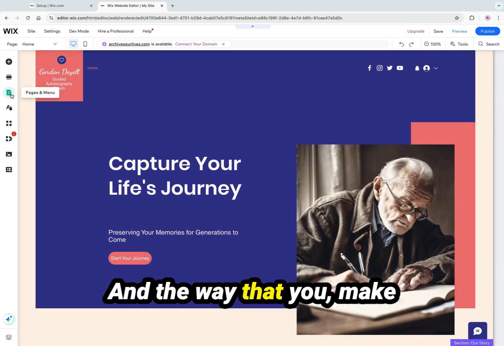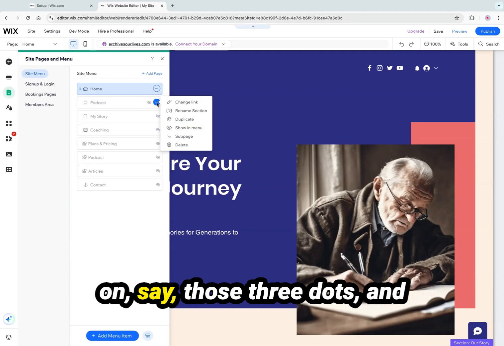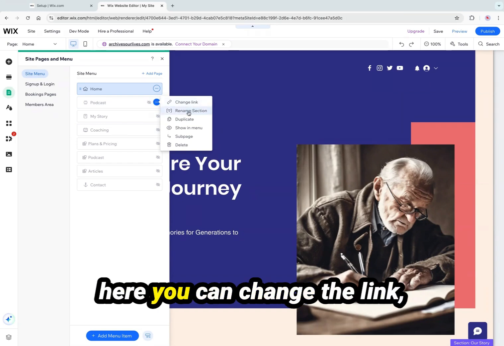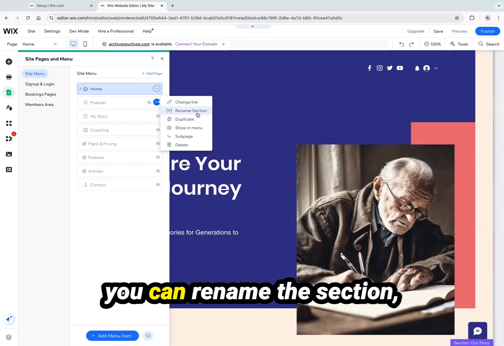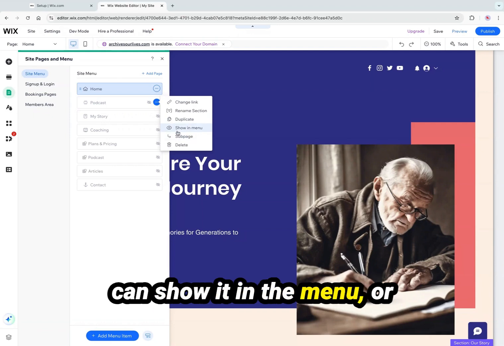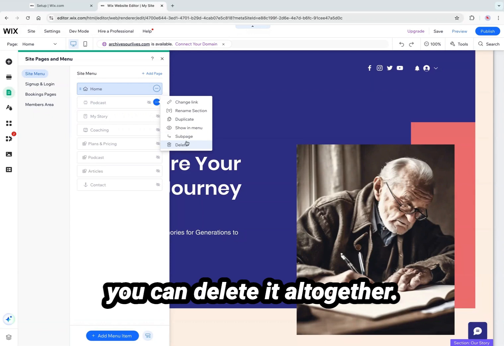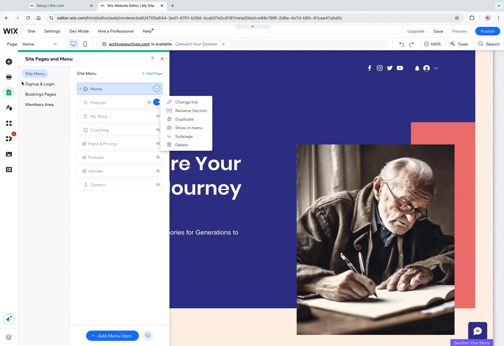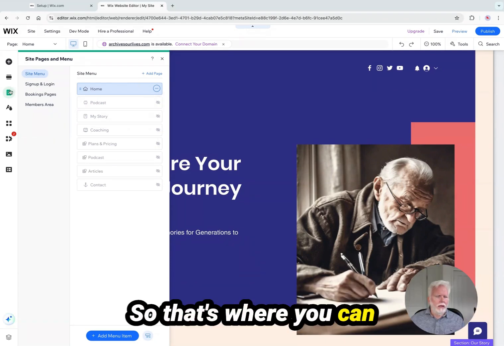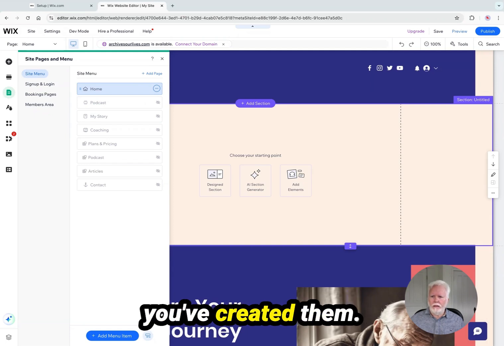And the way that you make things viewable is you click on, say, those three dots, and here you can change the link, you can rename the section, you can duplicate it, you can show it in menu, or you can make it a sub-page, like a drop-down menu, or you can delete it altogether. So that's where you can address all of your various other pages if you've created them.